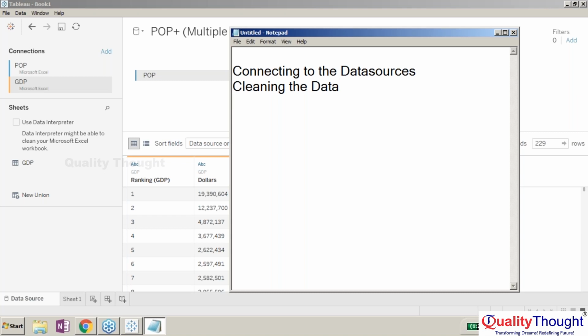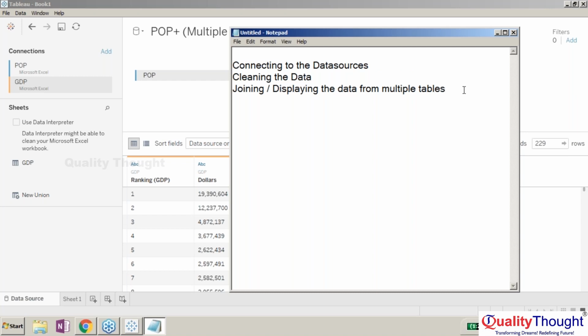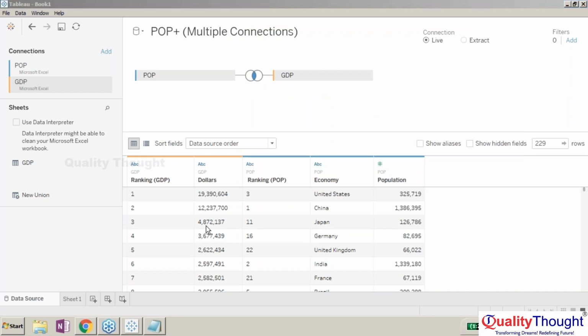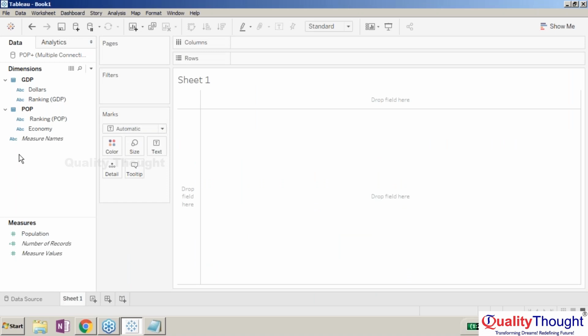Before you want to join, then make a join. Now whatever we have done, let us try to explore it. Now what I just wanted to see, I wanted to visualize the different economies on the map by highlighting the population and the respective GDP.